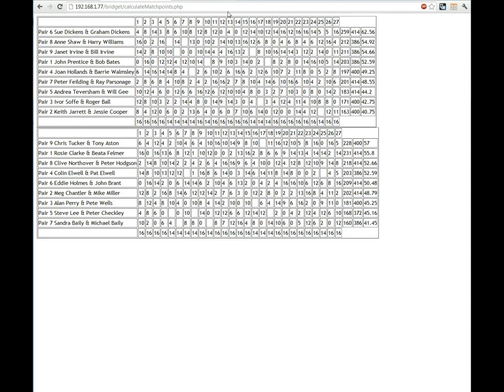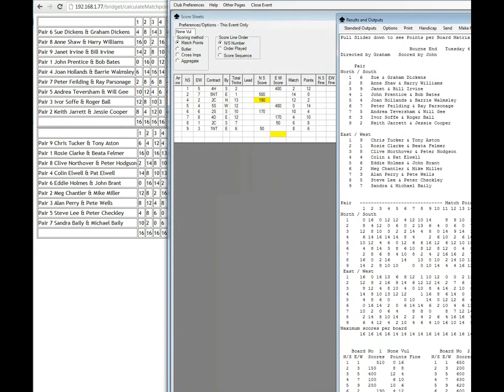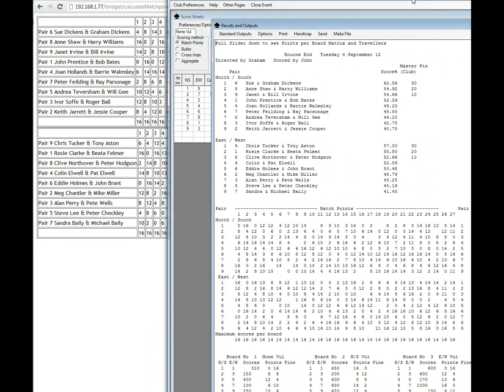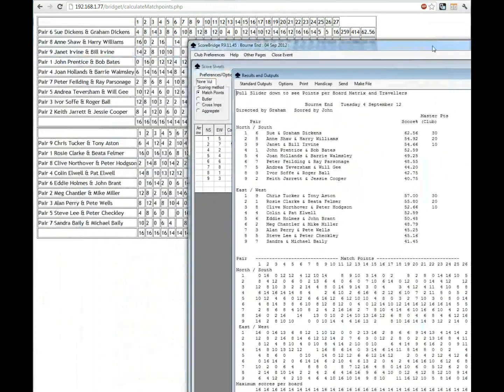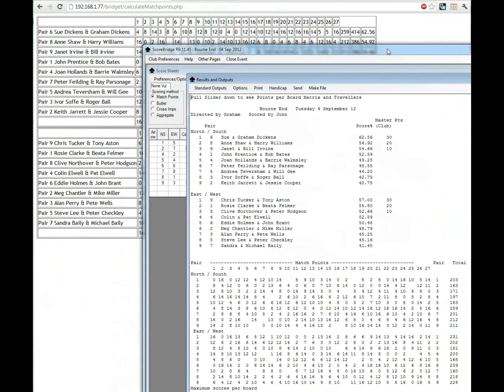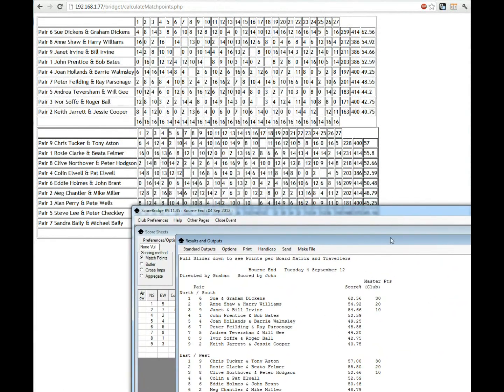So we now check the final result. That should be the same as we had with our running score. Let's just check that's up to date. Yeah, and we got 62.56 for the winners. Let's try and arrange Scorebridge as you can see. I can see 62.56 in both of them.